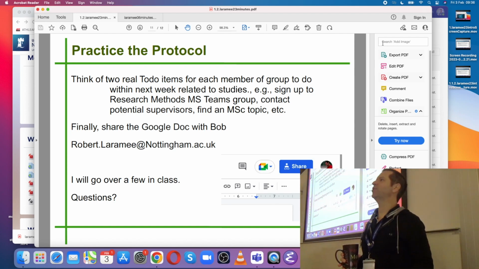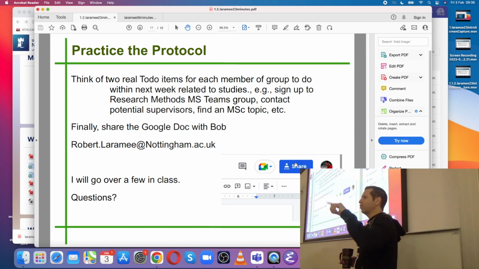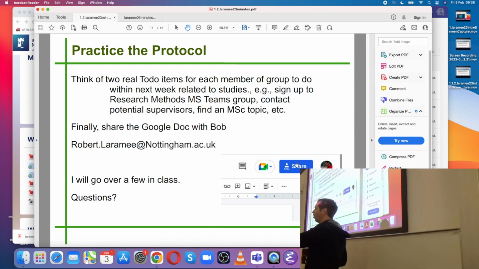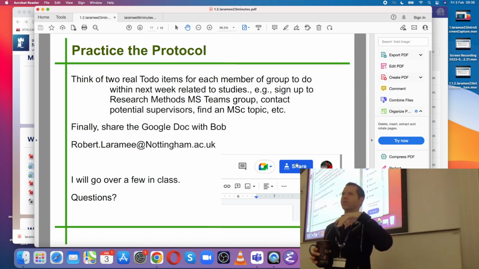By the way, somebody just pointed out that when you have a group, you can share the documents with the other group members, and they can all edit the documents. That's a possibility. I had imagined one person typing, but you could all be typing on the same document, so that's fine.